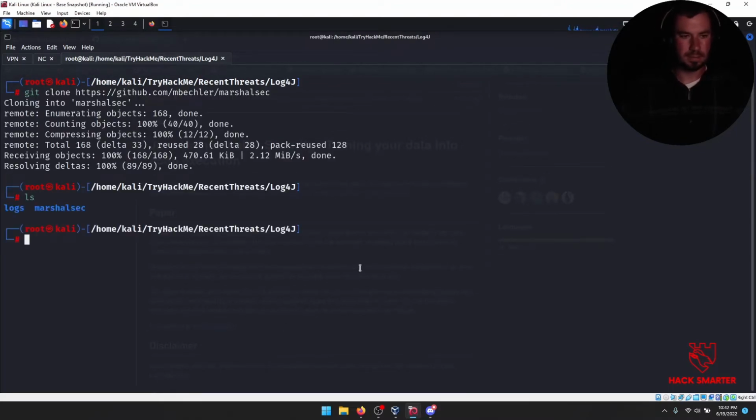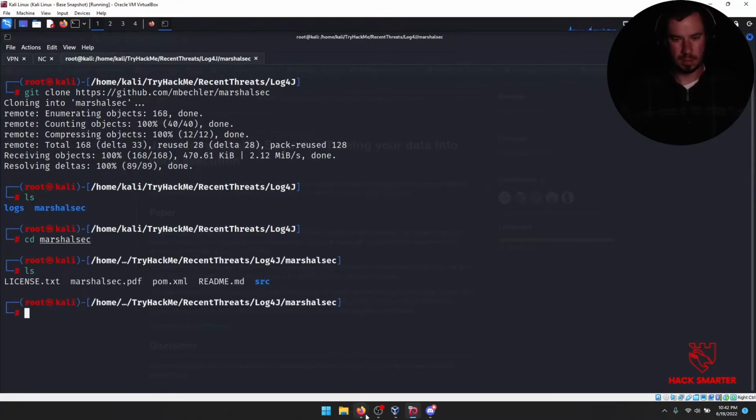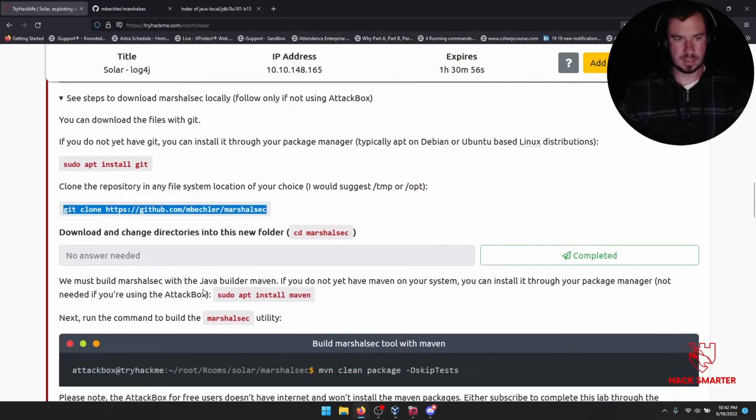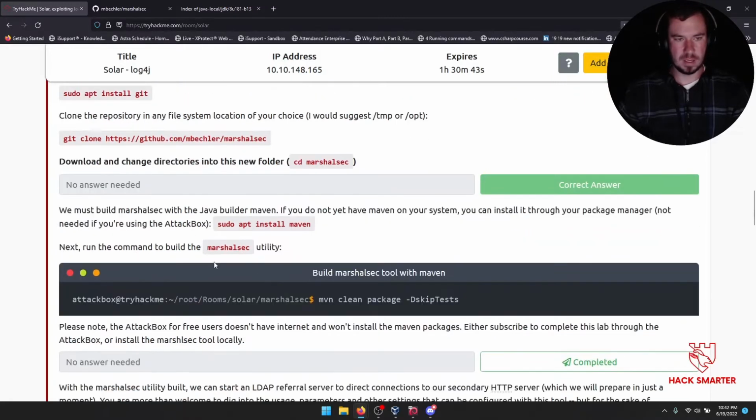Let's git clone that. Okay. And then we're gonna have to compile it, download and change directories. We did that. We must build MarshalSec with the Java builder Maven. If you do not yet have Maven on your system, you can install it with your package manager, and that really is just apt install maven. And then next, run the command to build the MarshalSec utility.